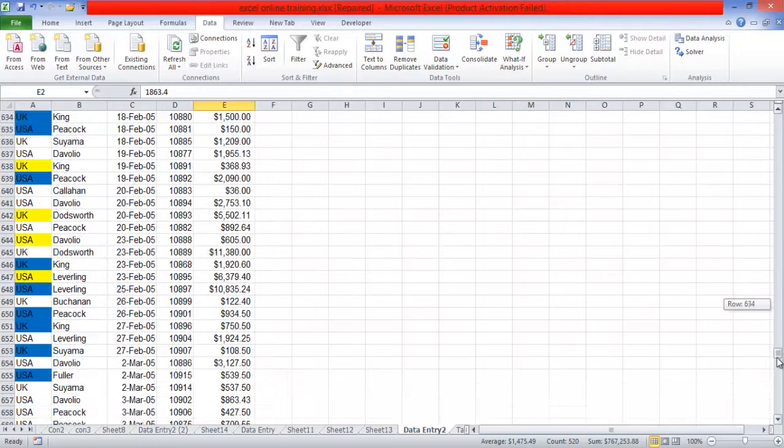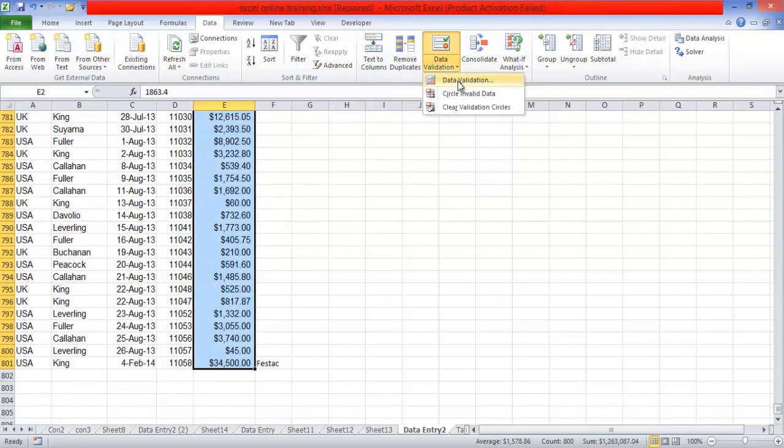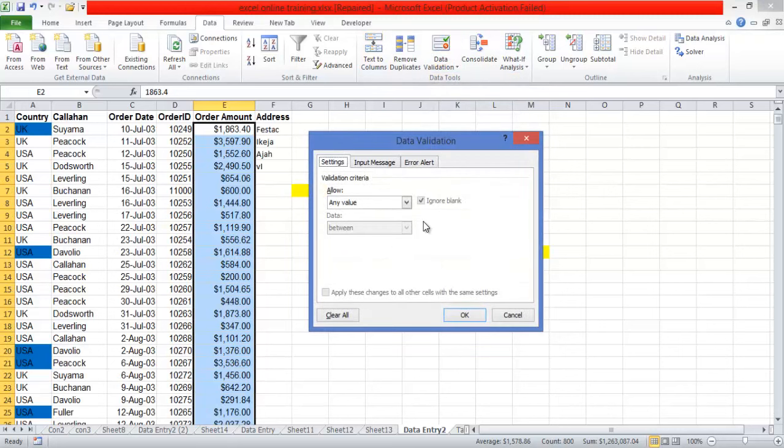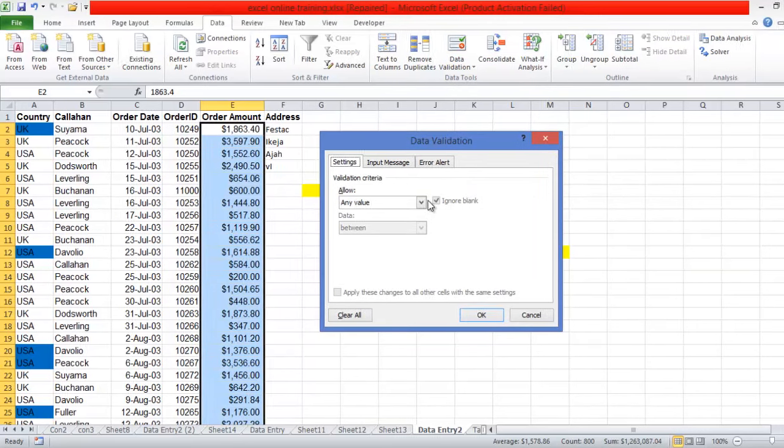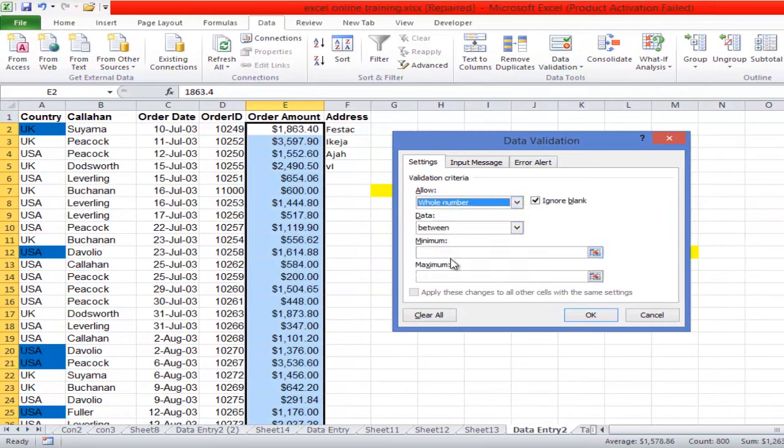let's assume I'm interested in getting data. Let's assume I want to pick amounts that are outside this range. Now I want amounts that are outside this range.